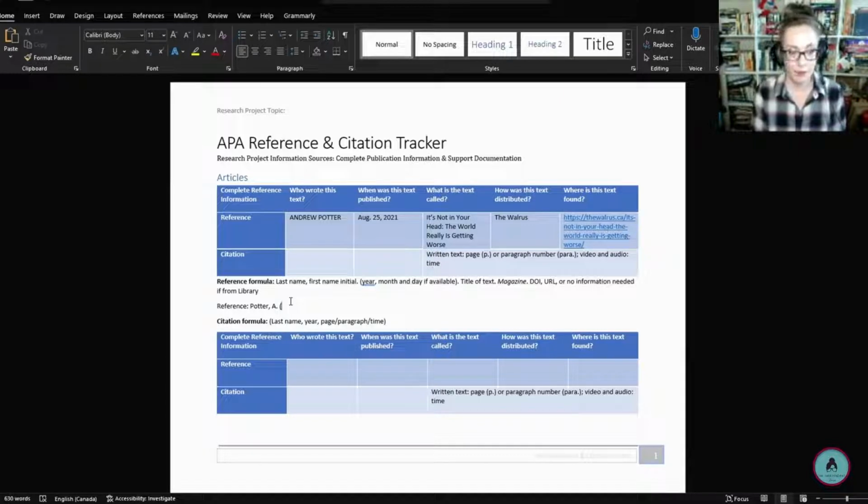Of course, the first and most important piece of information is the year, 2021. Remember, for APA, we're always looking for the most current sources. So this shows that this information is up to date. Next, I would include the month, August, and the day, the 25th. Close my brackets and put a period because that's the end of the date information.